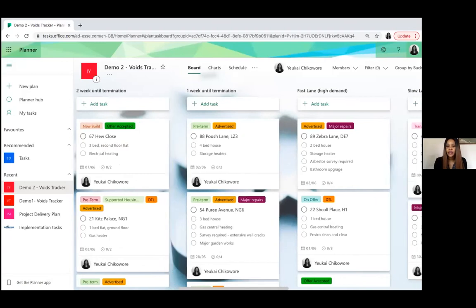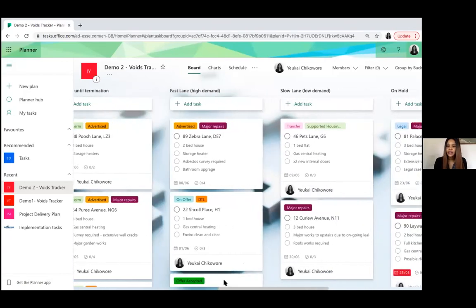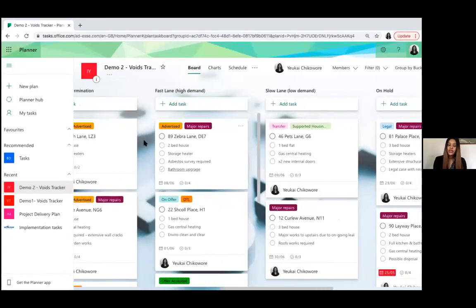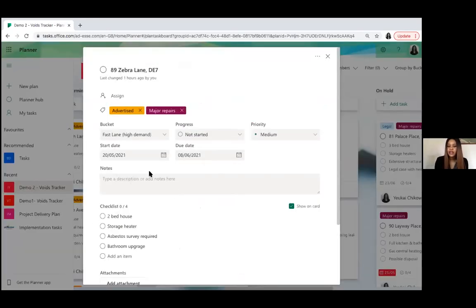I will move along to the fast lane and slow lane property. Once the property becomes void, it now moves into this lane, and the date would change. I'll click on this as an example. The start date would now be the date the actual property became void, so that's just to keep an eye on how long the property has been void for. And the due date would be the anticipated return date.